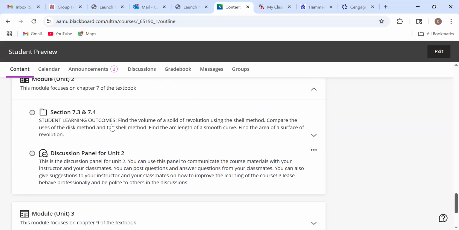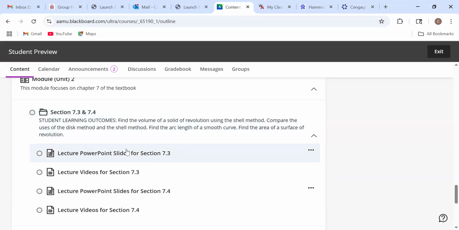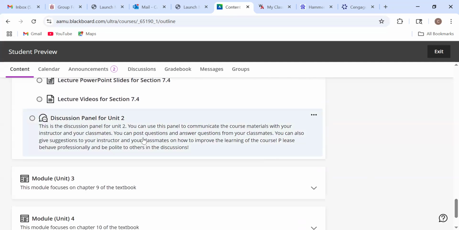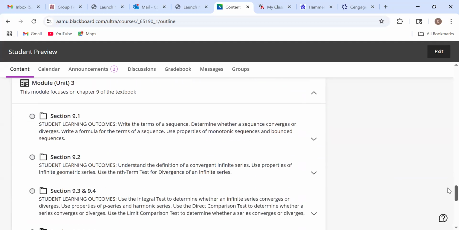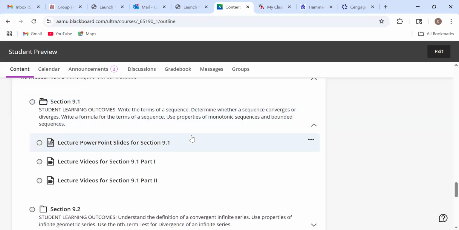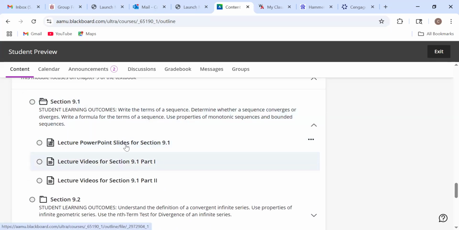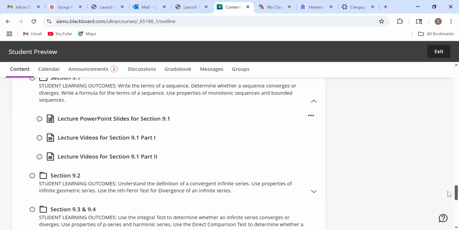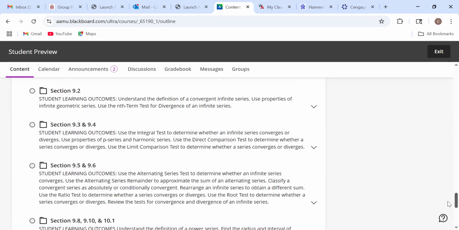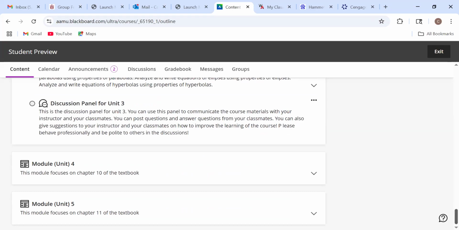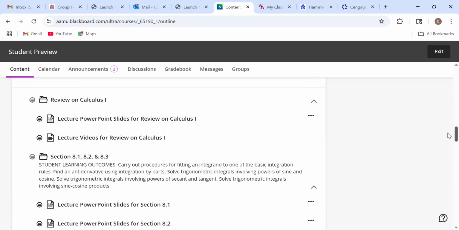includes section 7.3 and 7.4. Again, I got PowerPoint slides and lecture videos for the 2 sections and the discussion panel. And similarly for Unit 3, got a bunch of sections in here. Each section includes the slides and the videos, because sometimes we just split one section into 2 parts if it's long. But that's what you're gonna see when you actually study the material.